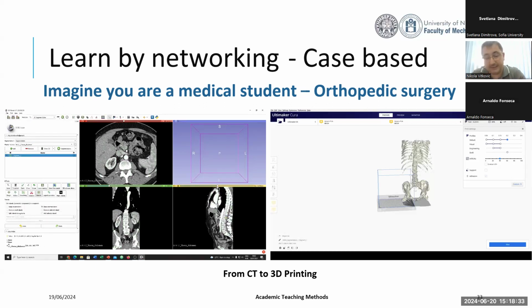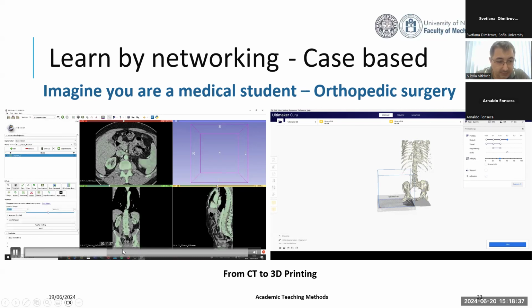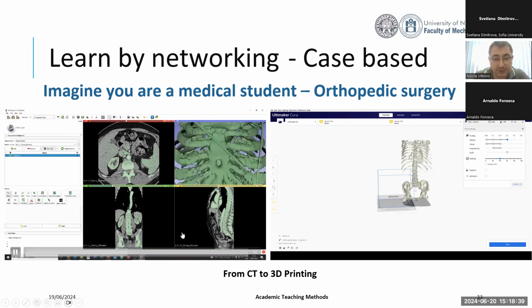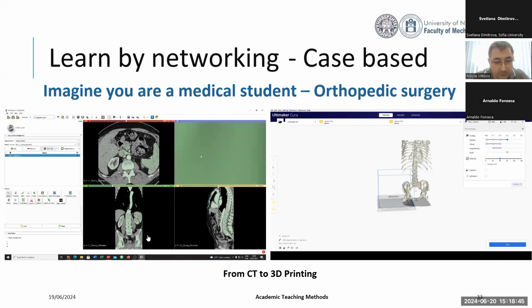For example, for these things, I will go a little bit fast. You can see here a body. You can see a 3D model that you can export and do some things with it, or whatever you want.